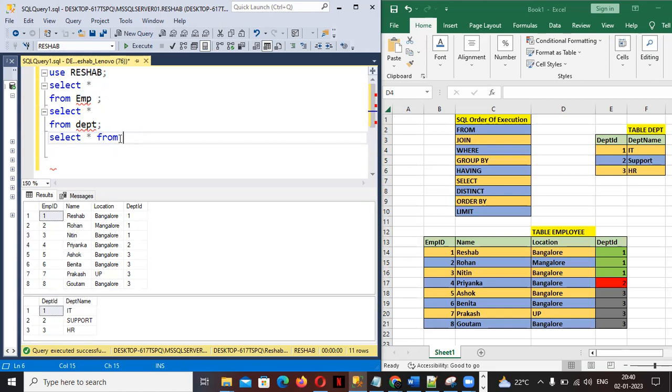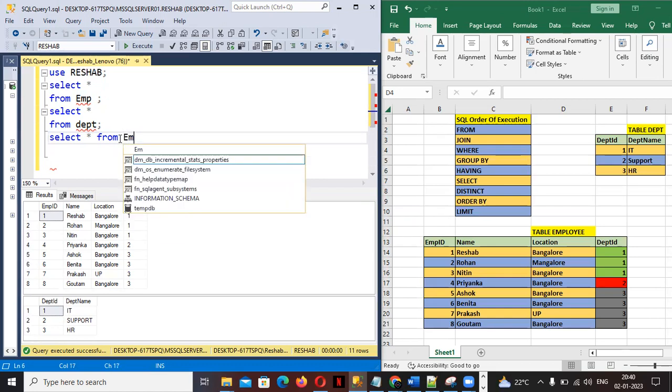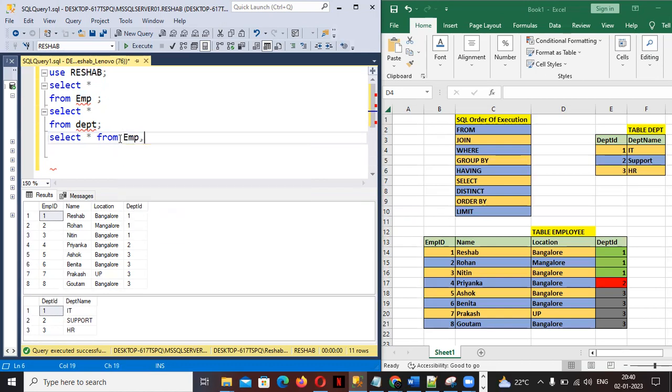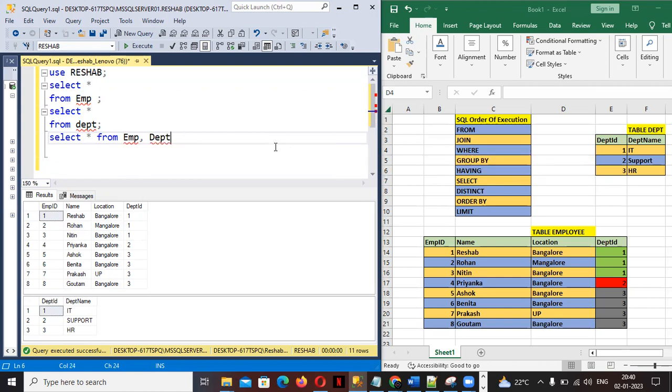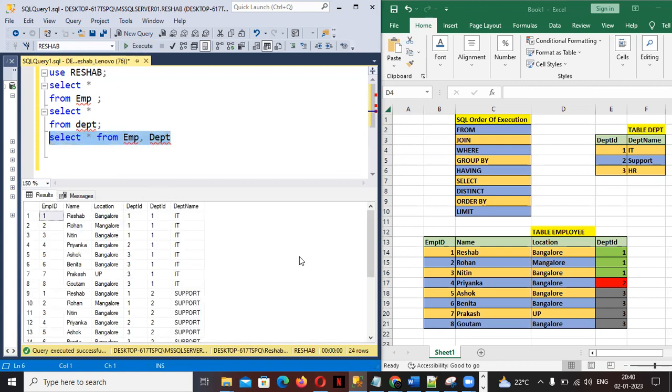So let me get that. We definitely want it from the employee table, and then from the department table, dpt. That's the first keyword. Right now if I run this, we get the data from the employee and department tables, and we are just displaying it in the result set window.